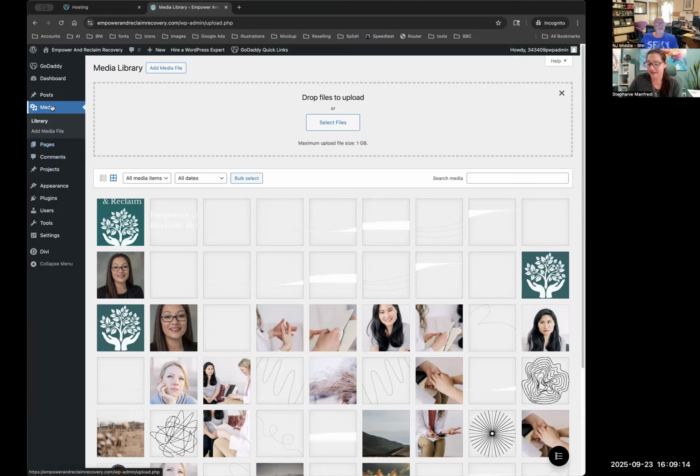So that's the media center. I'm going to come back to pages because we're going to go in there and we're going to edit. That's where all your pages are for your website. Comments I have turned off because the only people who comment on websites now are hackers or bots, and it's just crap.